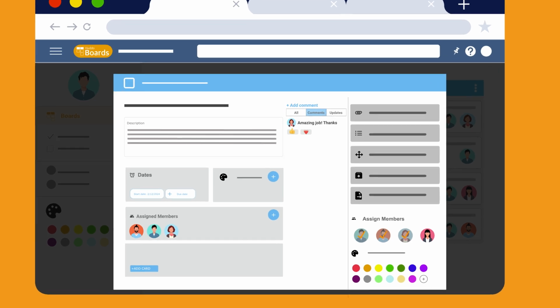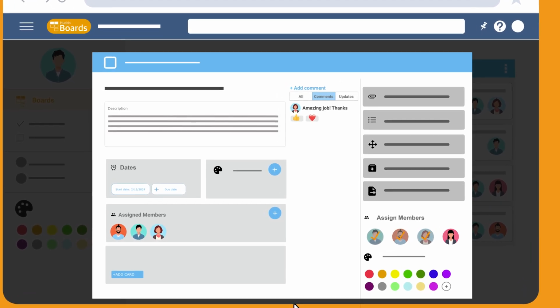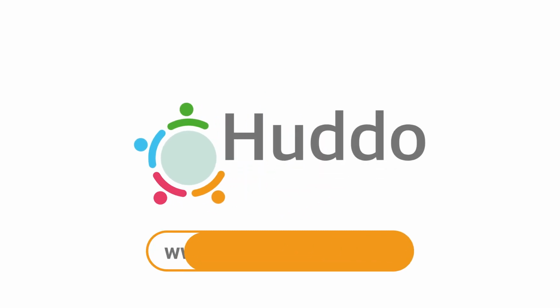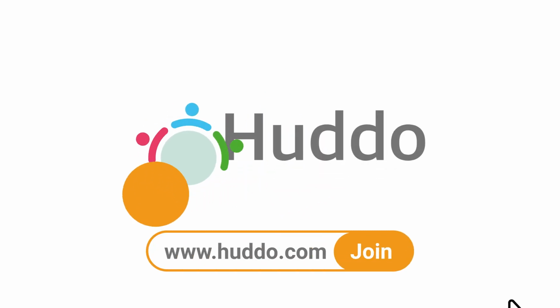Huddo Boards is free for 200 tasks and 20 boards. No credit card, no commitment. Just log in today and start using the low-cost project management app that works with you.